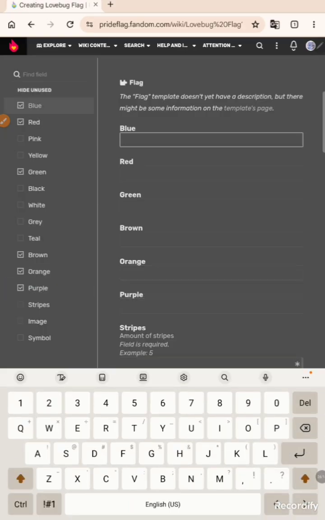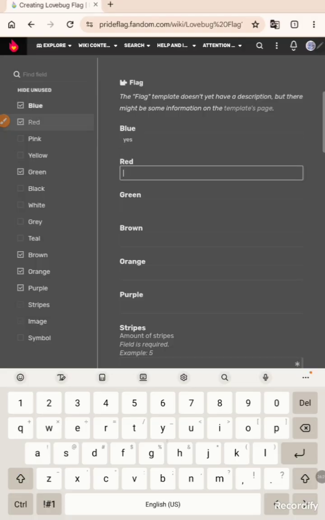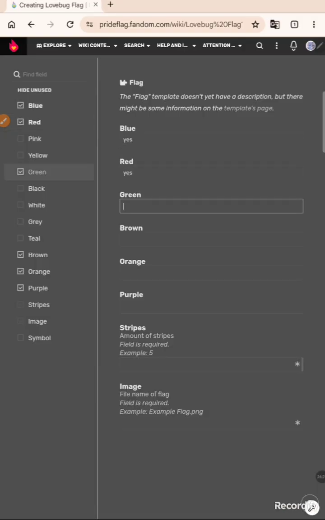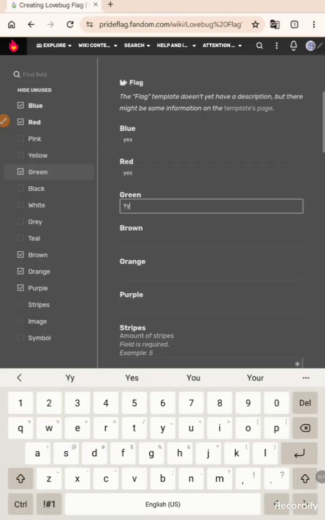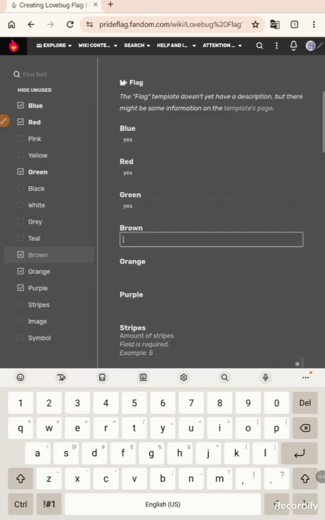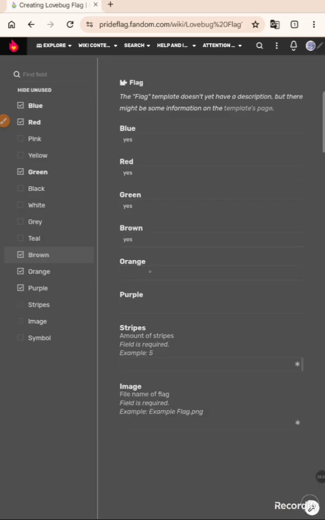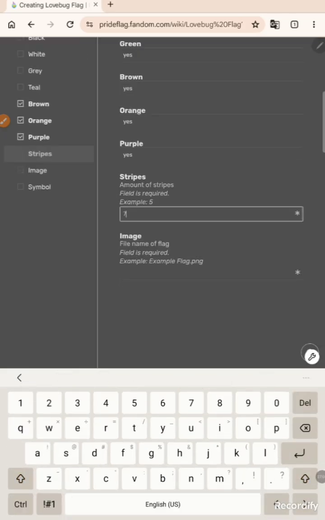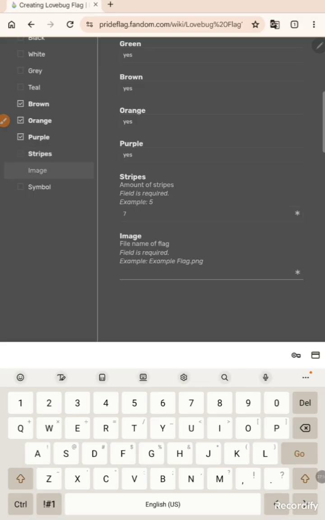So in here we're going to want to put all lowercase yes to show that we do in fact have the color. The flag should have 7 stripes, but we can always go back and change it.